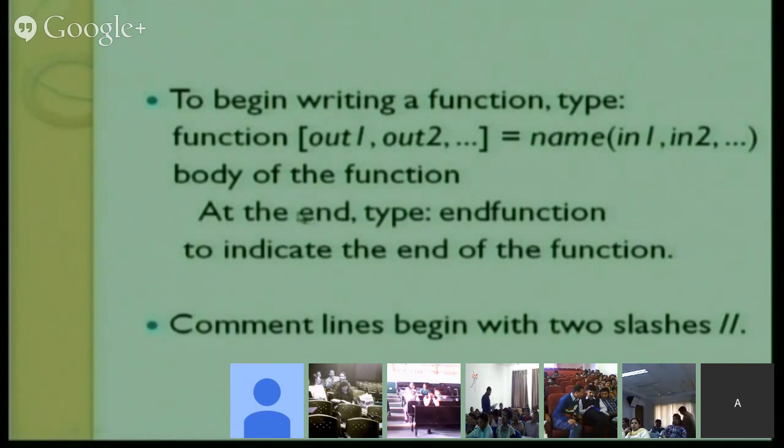At the end of the function, the syntax will be endfunction. In MATLAB, this endfunction is not there. In Sci Lab, the function will end with endfunction only.